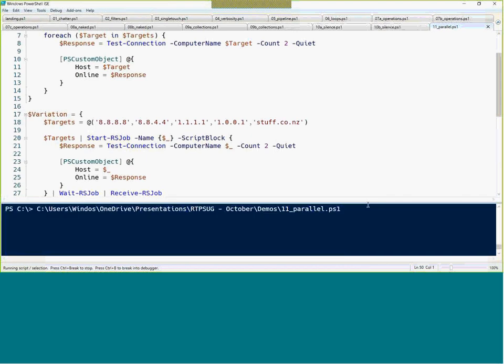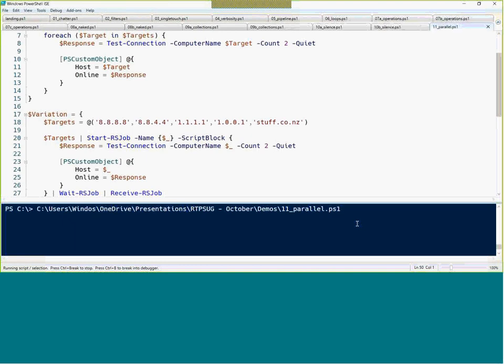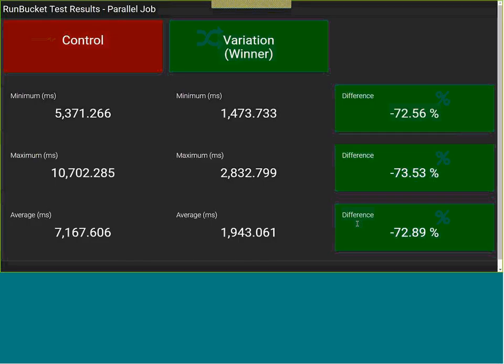As an aside, while this is running, all of these demos were originally lined up to run in Visual Studio Code, and as I pulled up each example, the test cases ran automatically. There we go. But that broke last night. So I've had to switch over to the ISE and I'm running these manually. But there you see, 73% faster.